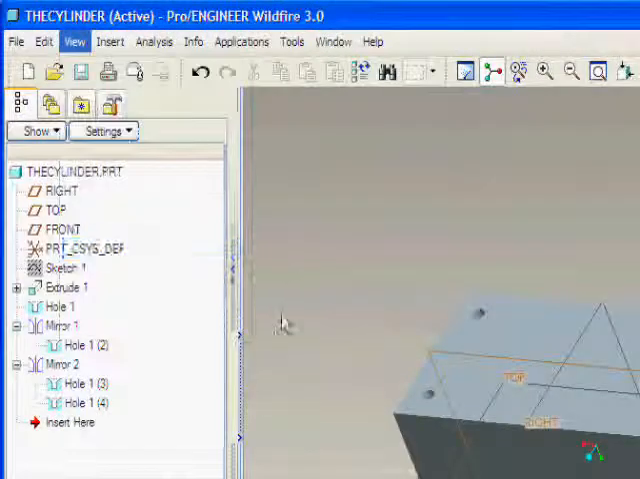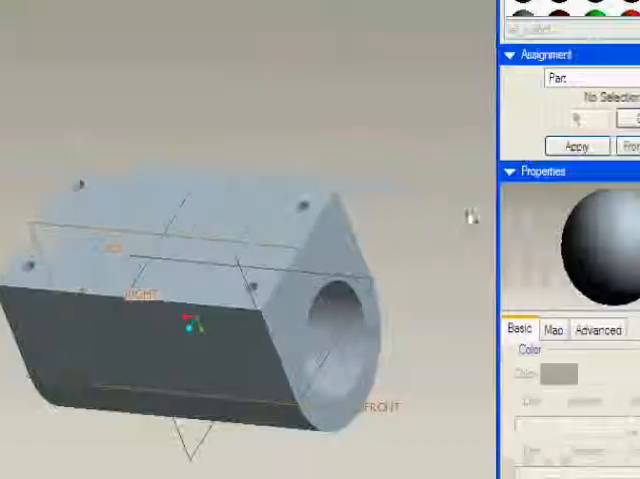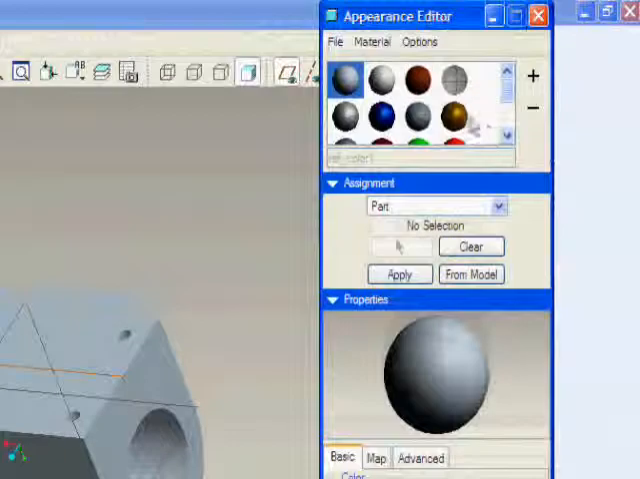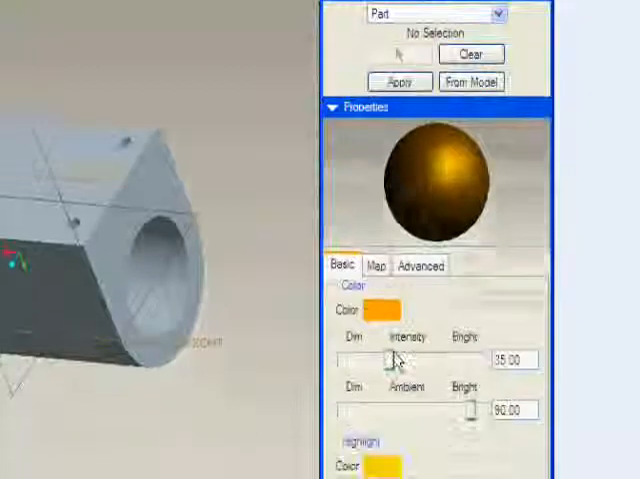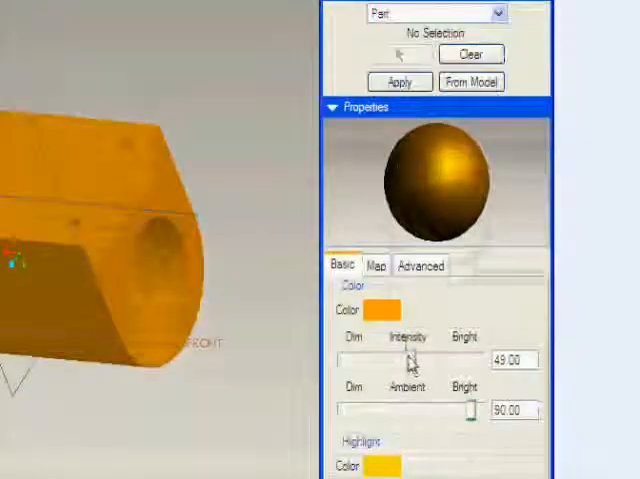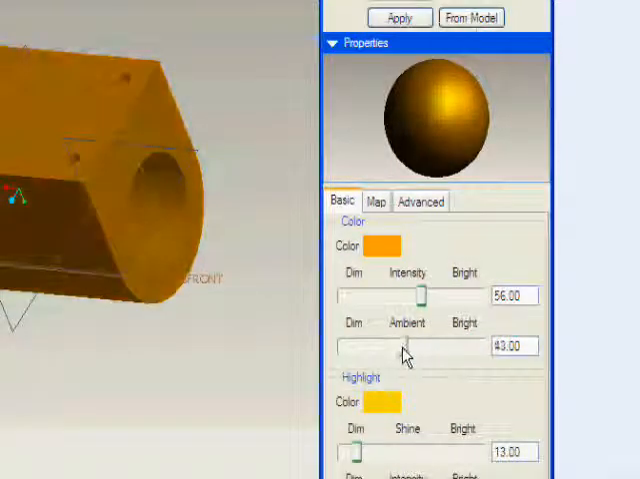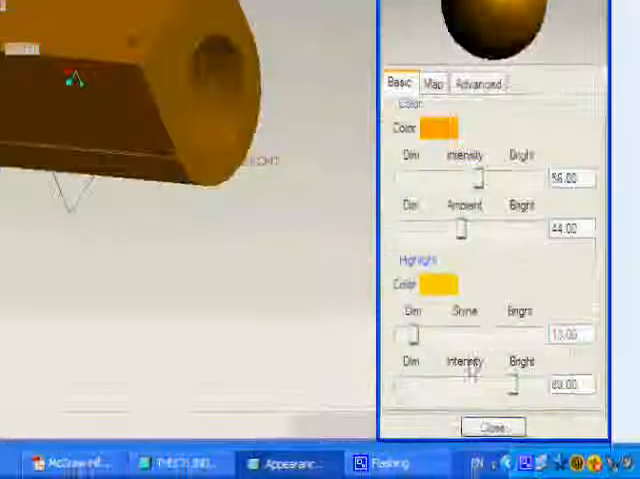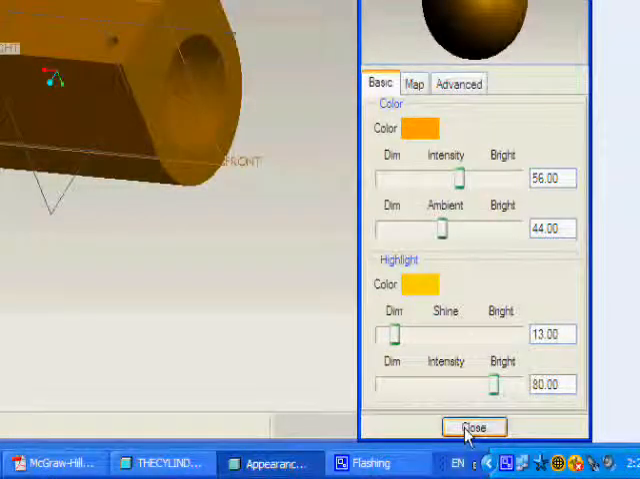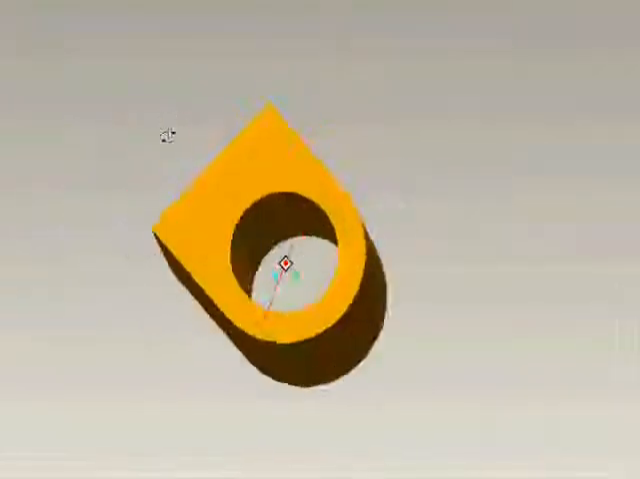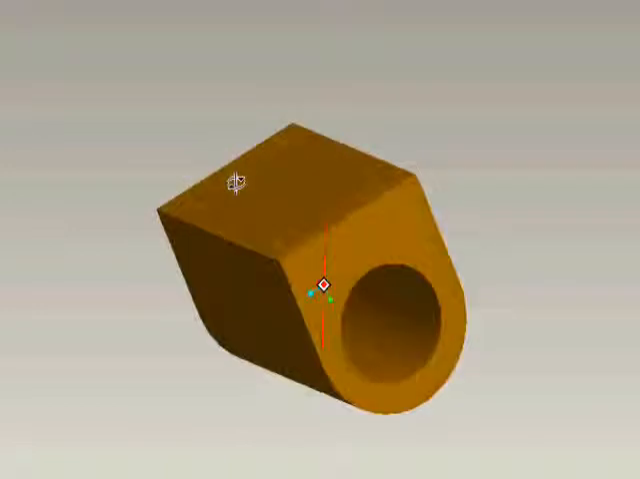So now that I'm done, I'll go to the color and appearance in the view menu, and I will choose a nice color. Let's make it dim or bright, go like this, and that's it. That's it for today.